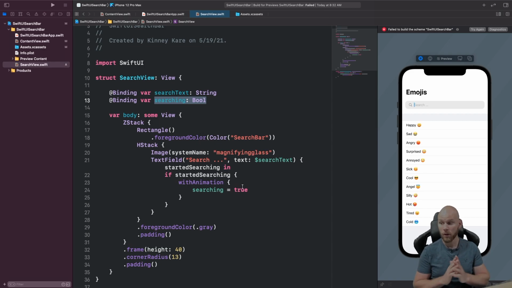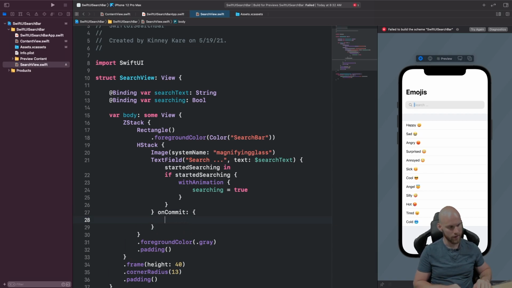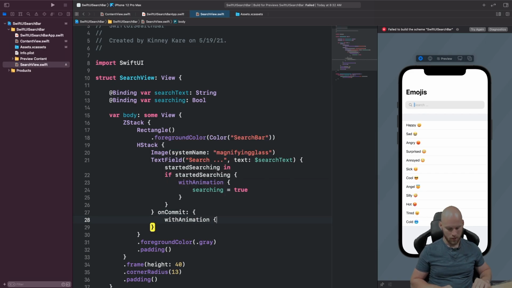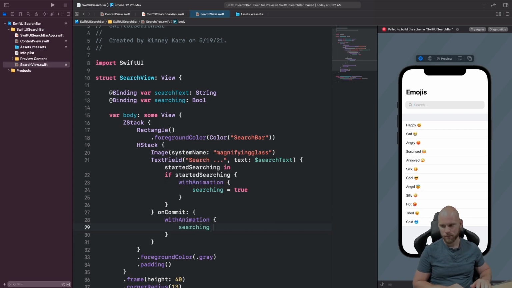The next thing, like I said, we're going to have a cancel button, but also if the user hits return or enter, that's going to show that they're done actually typing in that text field. You can also access that at the end of this text field, which is right here, and this is called on commit. You do of type, then you do your brackets there, and then you do the same thing. With animation, you're going to set searching to false. So now we're setting it back to false.